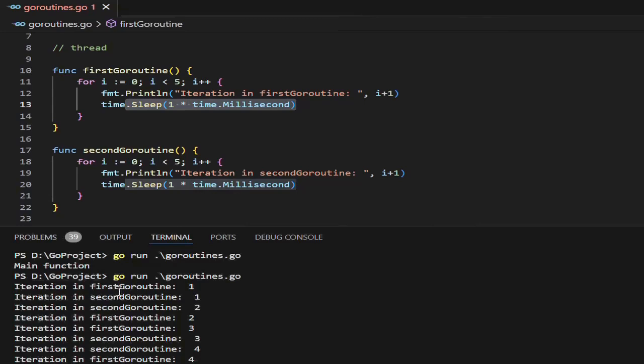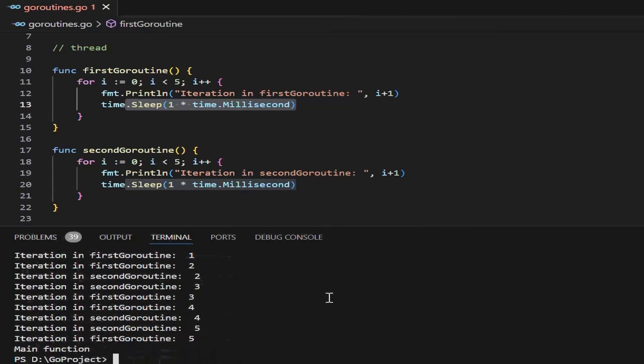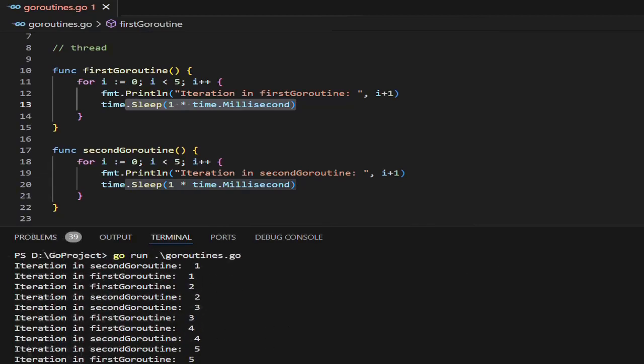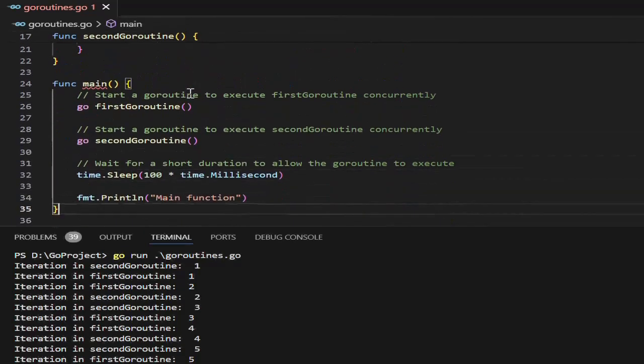So here we have taken first, second, and then first. Let's run the code again. And this time you can see it is jumping on the second Goroutine first. So there is no specific order because both of the Goroutine executions are happening in parallel. We cannot restrict the order of this. We just want the parallel execution of these two functions. In this way, with the help of Goroutines, we can achieve concurrency in Golang.